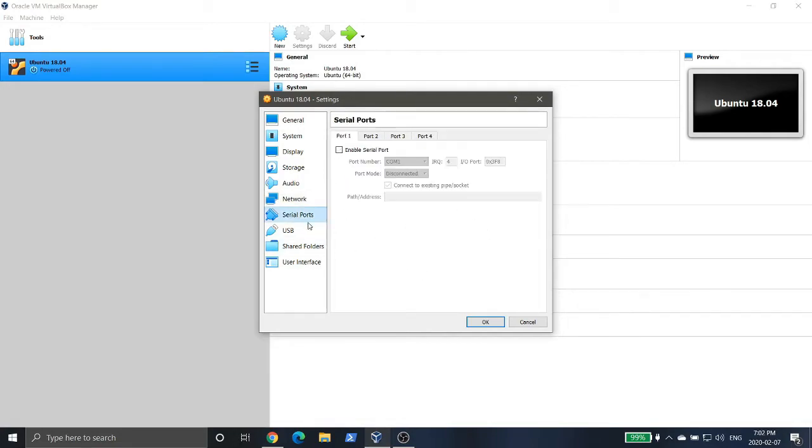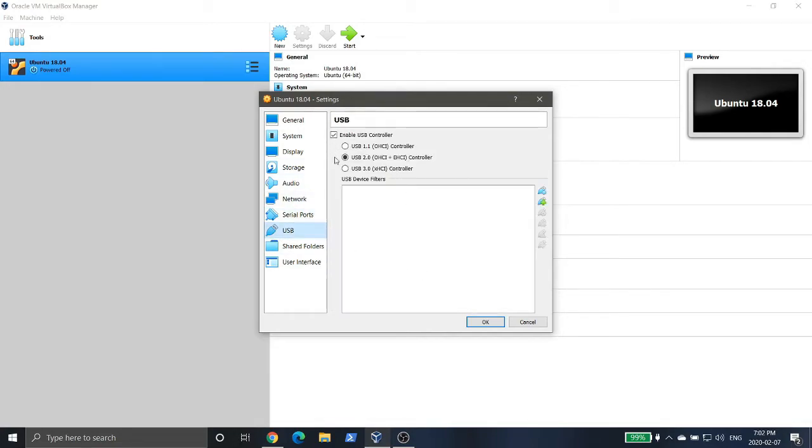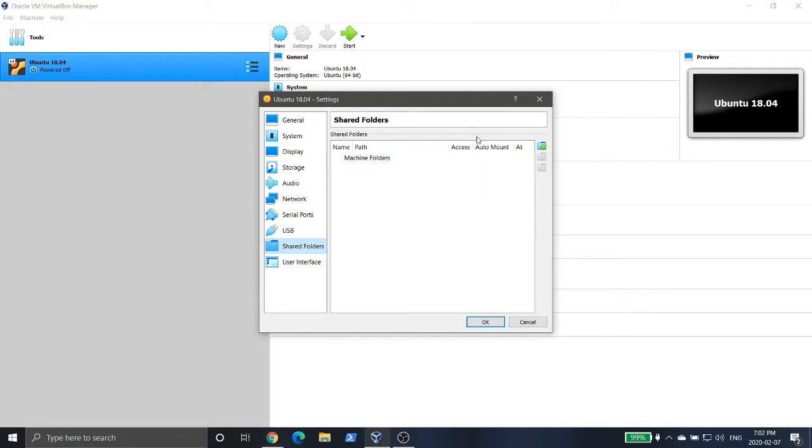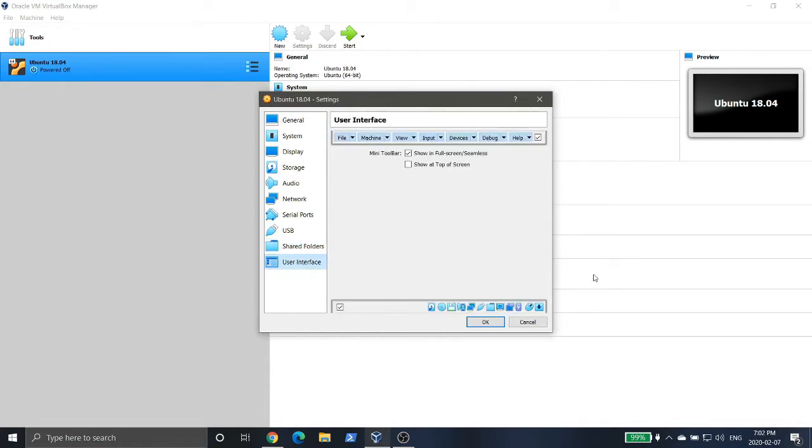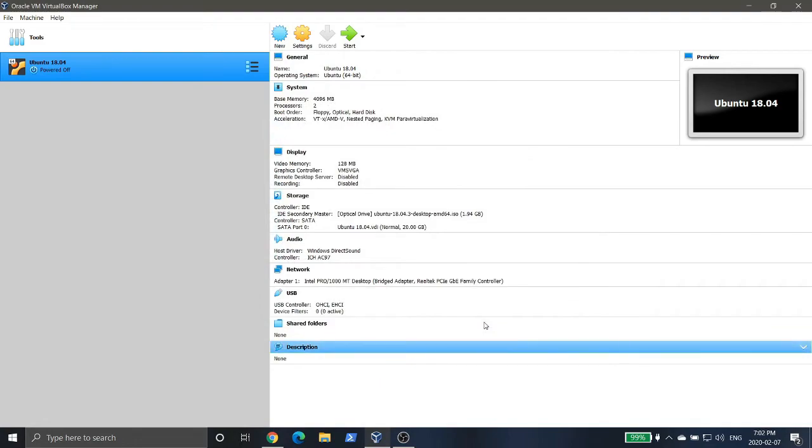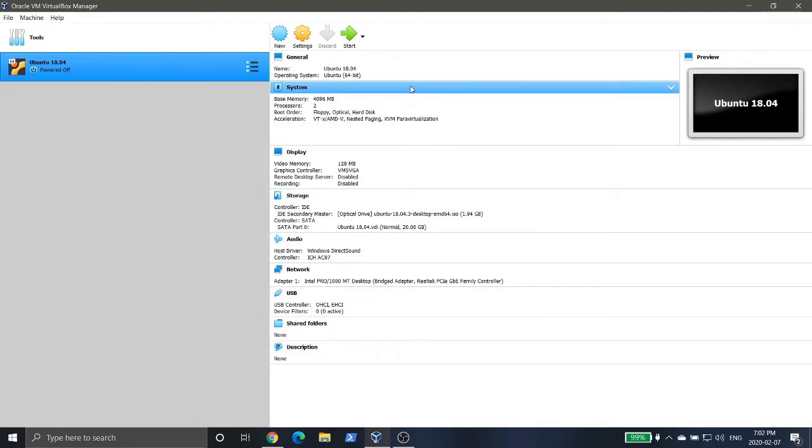So now that I've done that, there's some serial port stuff here. If you wanted to have USB devices connect in, you can do that. If you want to set up shared folders that mount when you log in, so that you can share folders between your machine and your virtual machine, you can do that. And if you want to customize some of the user interfaces, you can do that too. But I don't want to do anything more than hit OK to save the changes that I just made. And now we're going to get into the fun part.